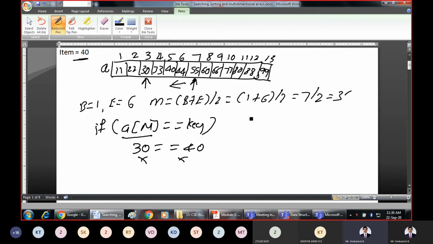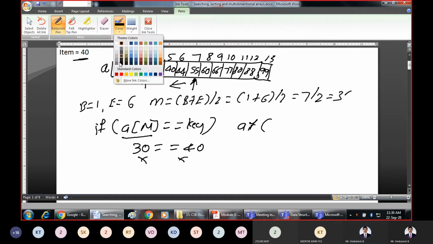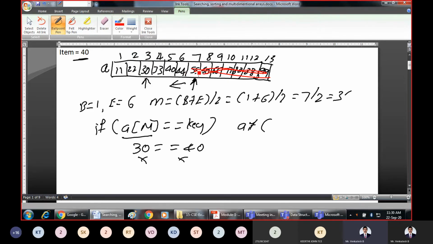But what it indicates? If this condition fails, there are only two other possibilities. Either the element is present at the left side of this or at the right side of this. We have already eliminated searching this part in the previous iteration. We are not searching this. Now the new condition says: the key we are going to find is 40, but 40 is present to the right side.